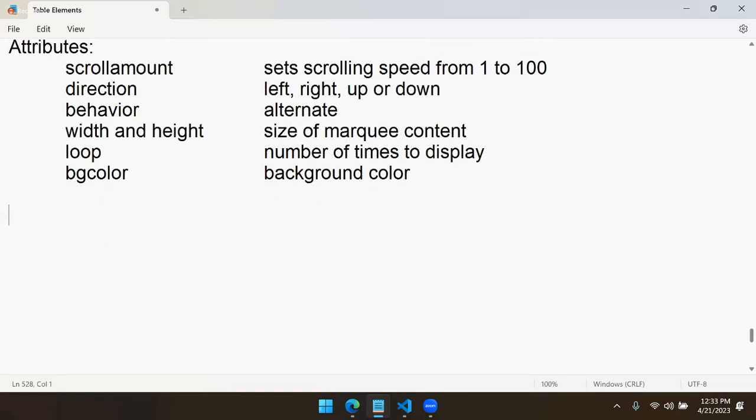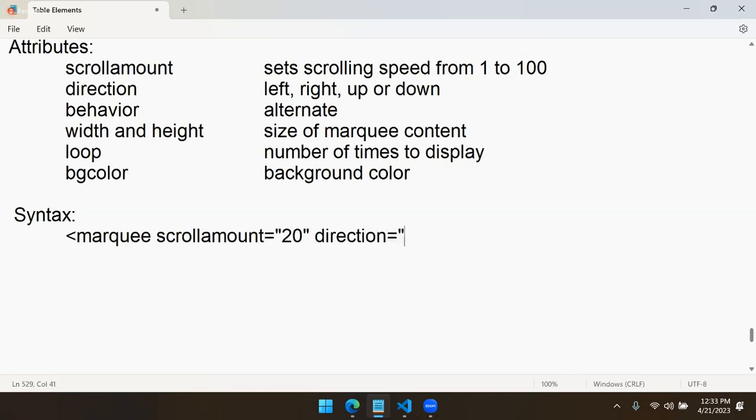Actually, we can add a lot of effects. I will show one example, suppose. So image, marquee, scroll amount is equal to some 20. Direction is equal to right. And remember, if you give direction, you cannot give behavior. Out of these two, only one, either direction or behavior.